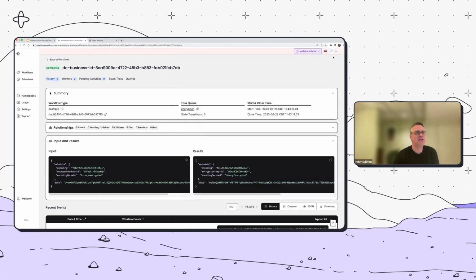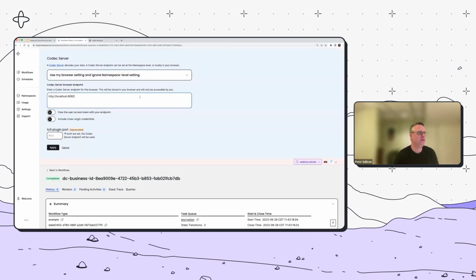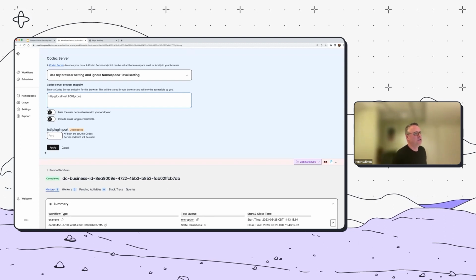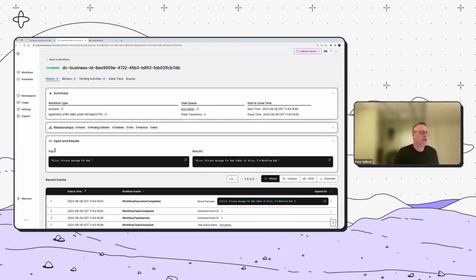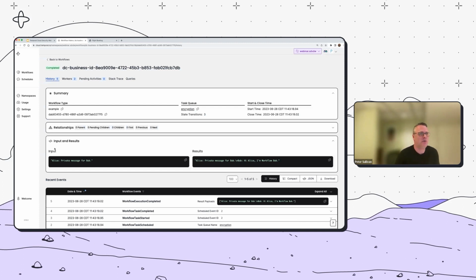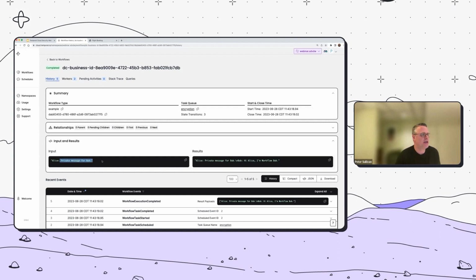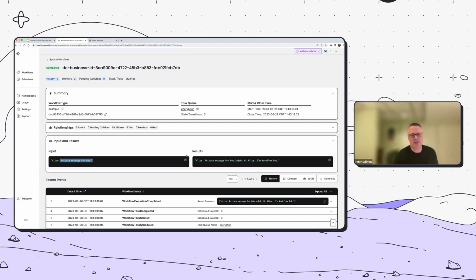I do have a second endpoint on my codec server that specifically solves the CORS issue. So we'll change that to localhost 8082/CORS. We'll go ahead and apply that, and boom, right now we're getting our eyeglasses looking good, no more red there, and we're getting automatic decryption of messages there.